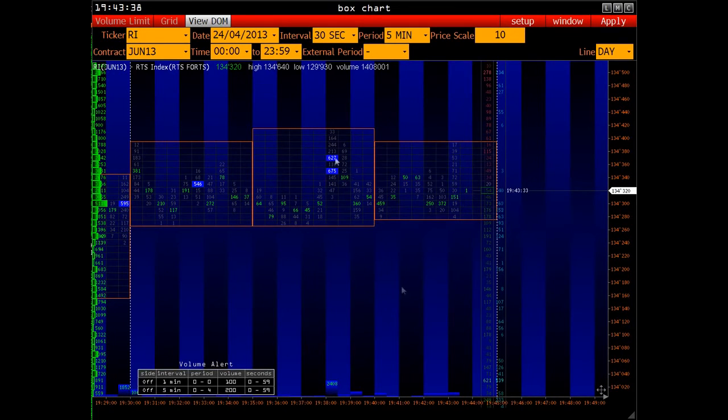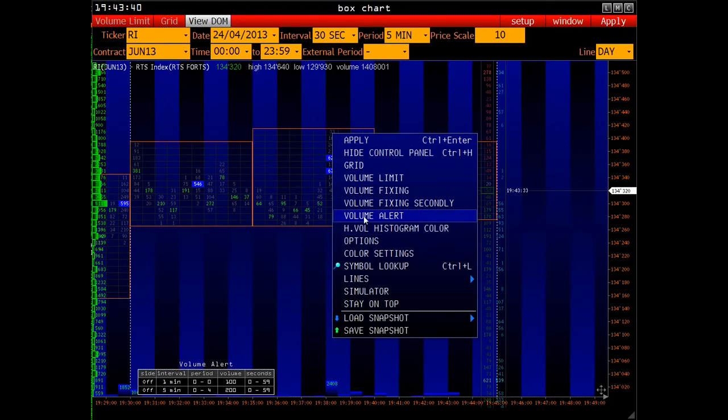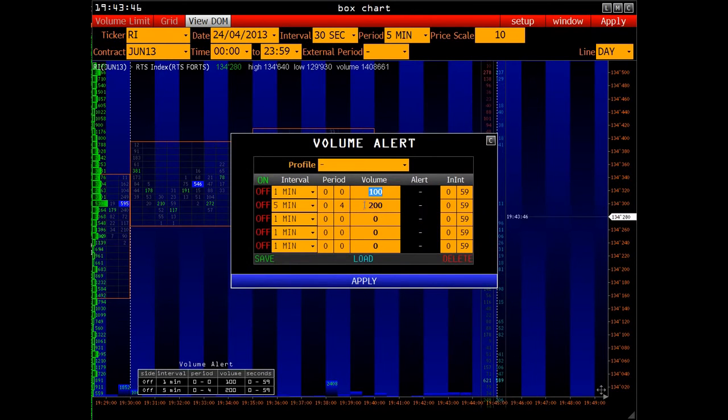Let's turn this feature off and go further through the unique functionality. Volume alert. How does this function work? You can see that the setting is very similar to the volume fixing secondly. Here you can use the same principle, to search the entire volume for the whole period or for a specific period of time.